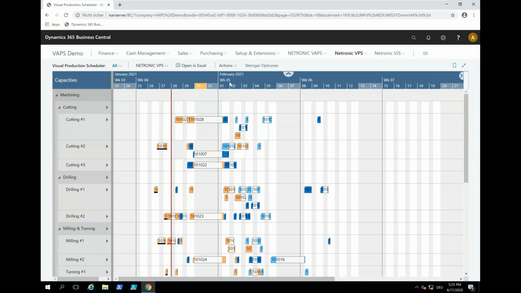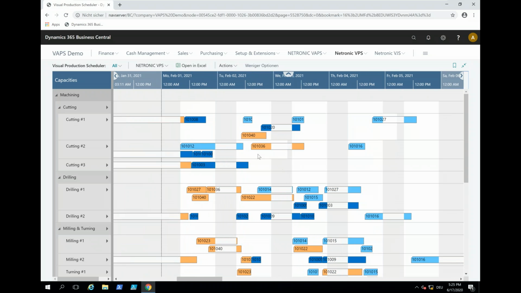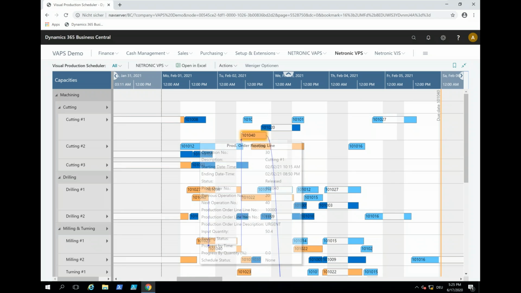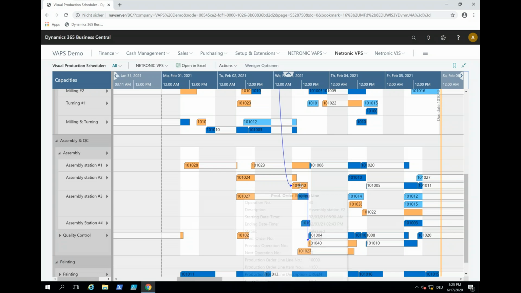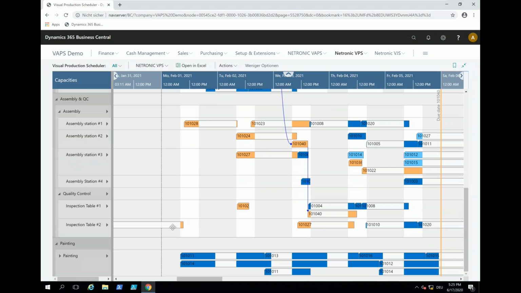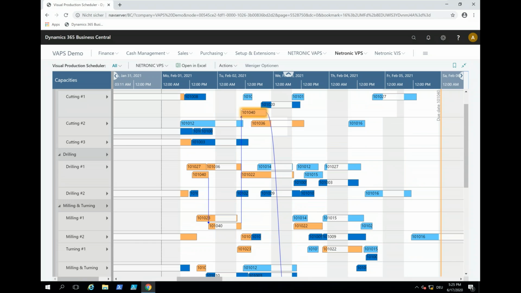This was the 10-10-40 and this was released. So released is in orange. So this is what Business Central did. This is my production order. We start on drilling 1. It goes to milling 1. It goes to cutting 1. And it goes to assembly station 2. And then there is some quality inspection in my inspection table. And you see that actually it got added to the schedule, but we didn't take into account finite capacity.